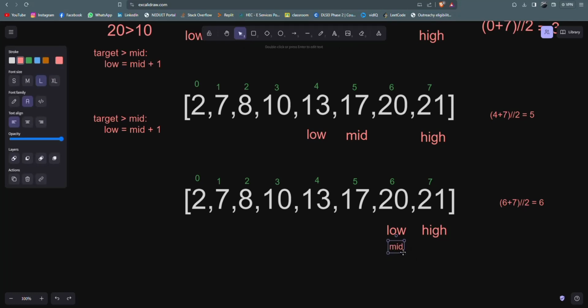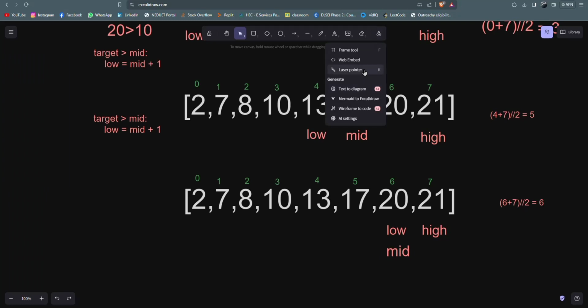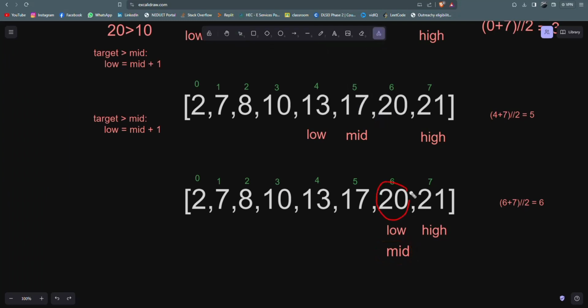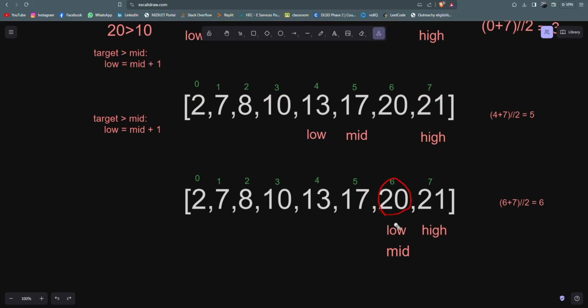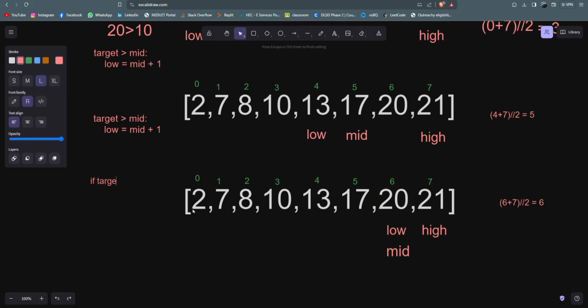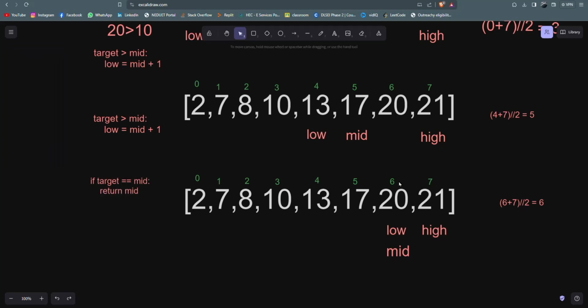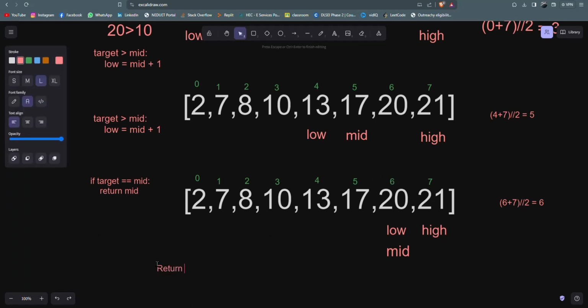So the mid pointer and the low pointer are pointing at the same index. Now what do you have to do? We have to just check whether this mid value, that is the 20, is equal to the target. Yes, absolutely, this 20 is equal to the target. So in this case, if the target is equal to mid, then what do we have to do? We have to return the mid index. So in that case, we have the return value 6. So it is the return value in this case. So this is how the binary search algorithm works.